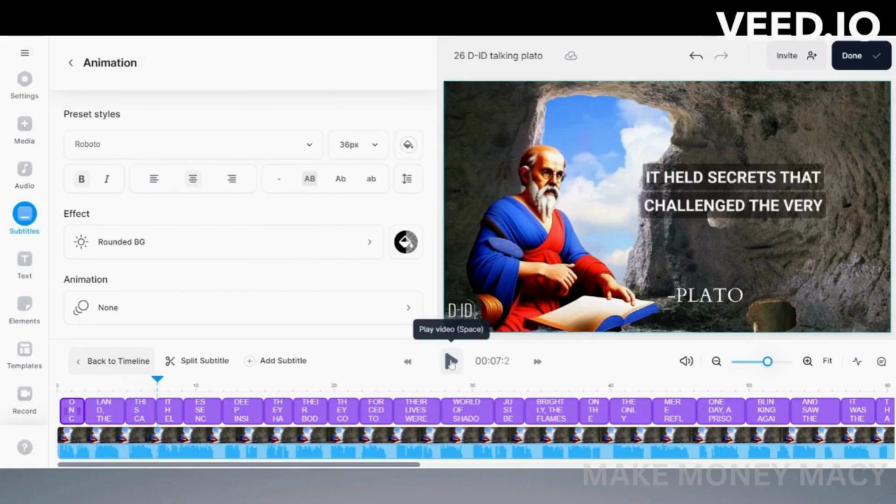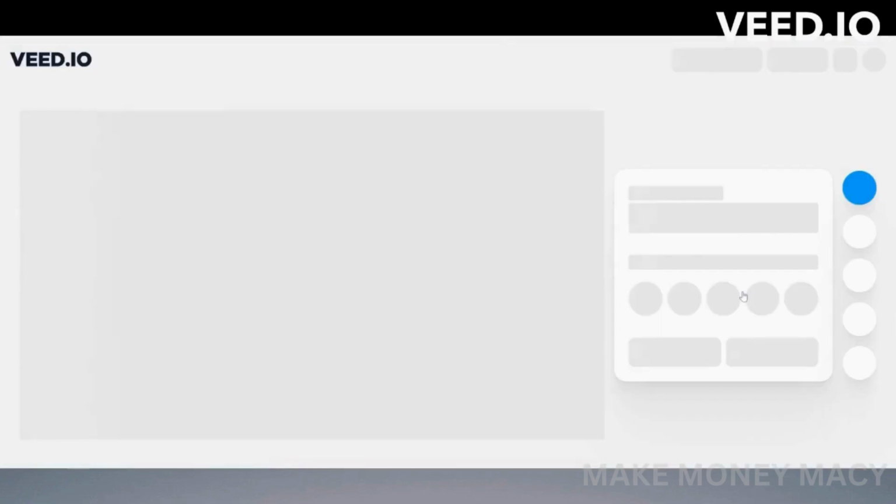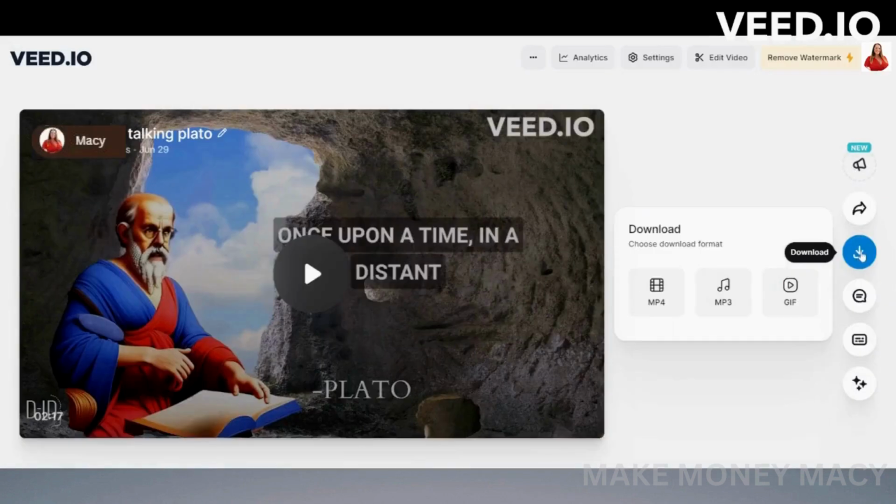Now go ahead and actually download your video. Go ahead and select where it says Done and click Export Video. Now click where it says Download and download this as MP4, so now you have your final video. It's now all ready to upload the video.